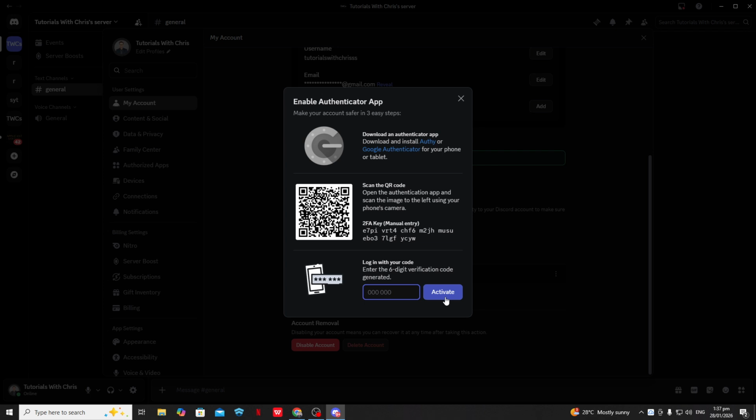Discord will also provide backup codes. These are really important. Save them somewhere safe, like a password manager or a secure file, because you'll need them if you ever lose access to your authenticator app. From now on, when you log into Discord, you'll enter your password first, and then a code from your authenticator app. And that's how you enable two-factor authentication on Discord.